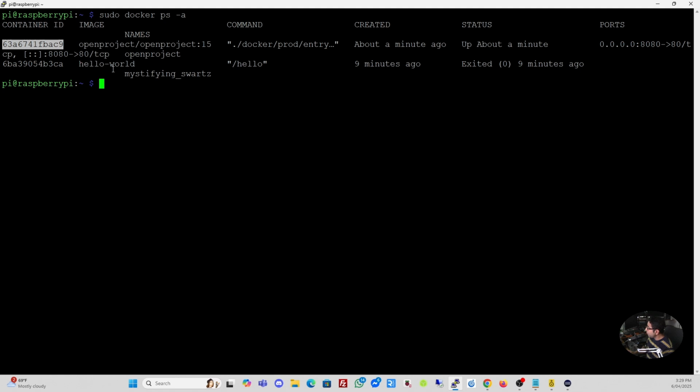It's also got Hello World on this Raspberry Pi. But that exited because that's not running right now, but it was running 9 minutes ago, right? It was created 9 minutes ago. It's not running at the moment. It's exited. But these are all the Docker containers that currently exist on this system, right? So beautiful. All right, that's great.